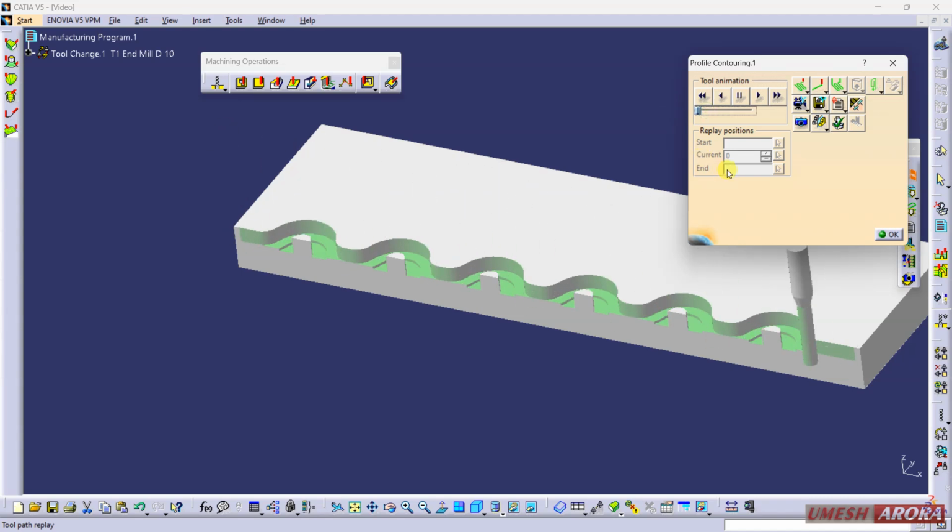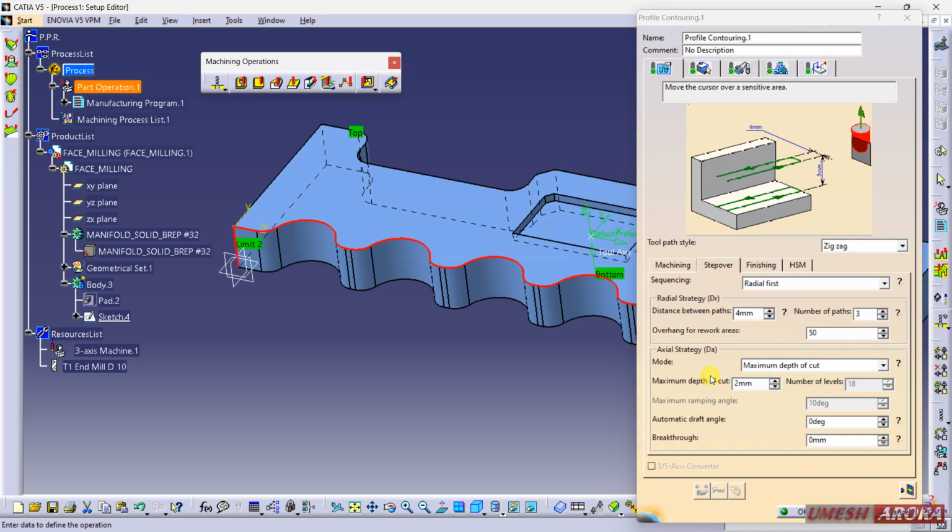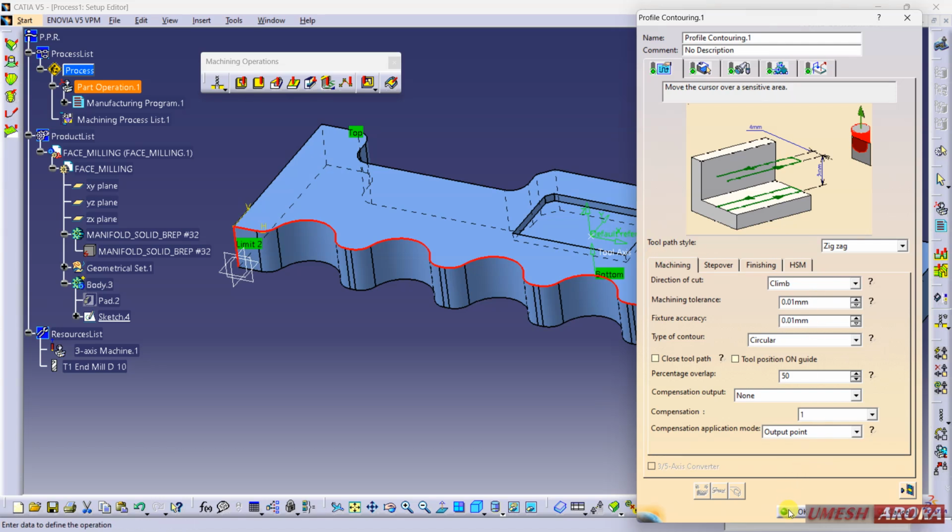You can also define which is the first sequence, radial first or axial first. So we have both options, radial first. So first it will cut in radial direction, then it will go to axial direction, and click OK.